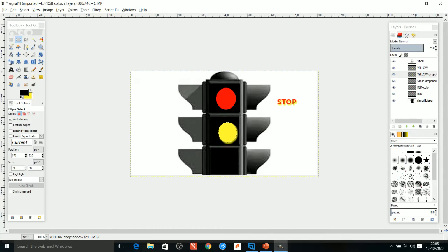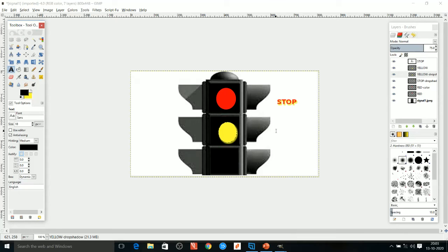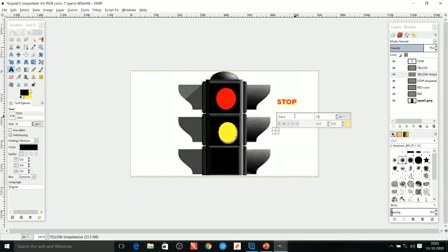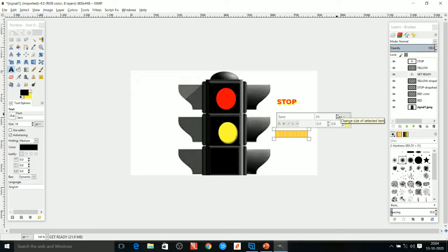Next, I am going to add a text. Change the color as yellow. Next, what you have to type? Get ready. So I just select get ready and change the size as 24. Then change it to bold.